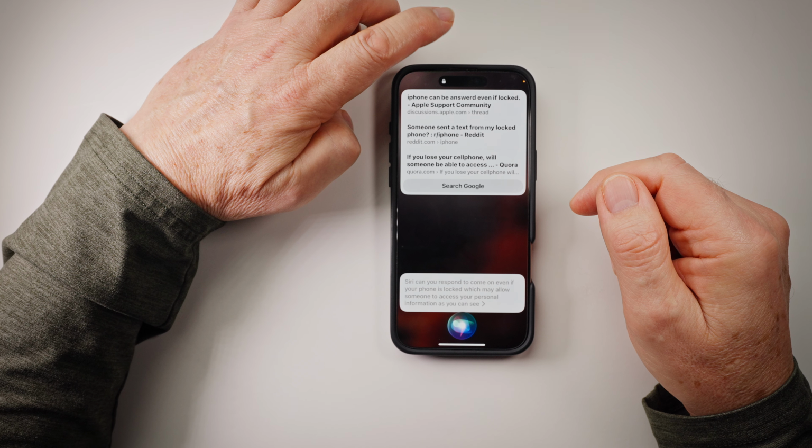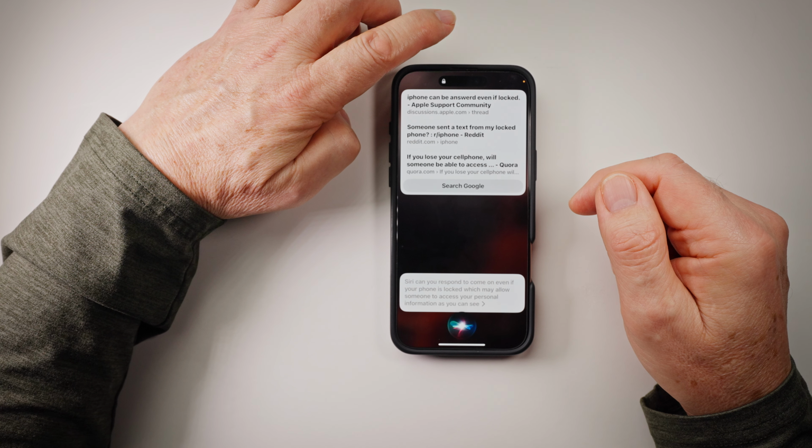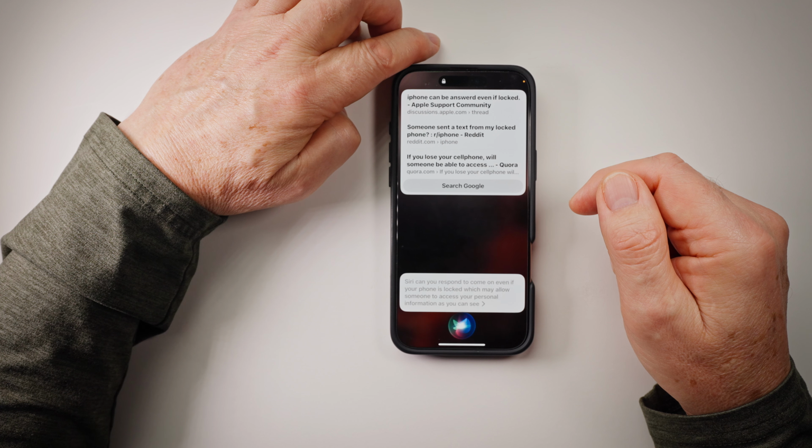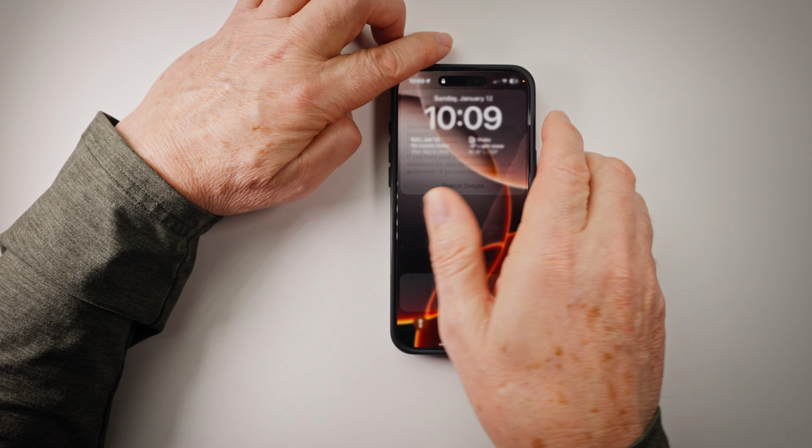Okay, I found this on the web: Siri can respond to commands even if your phone is locked, which may allow someone to access your personal information, as you can see. Check it out. Okay, I close this.